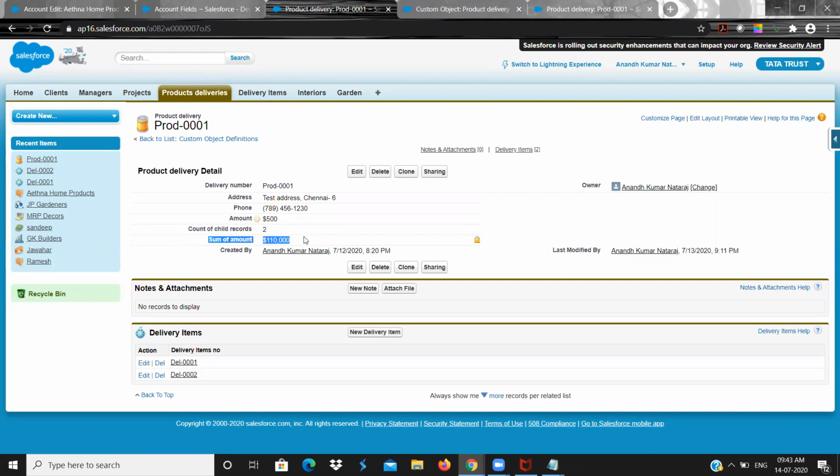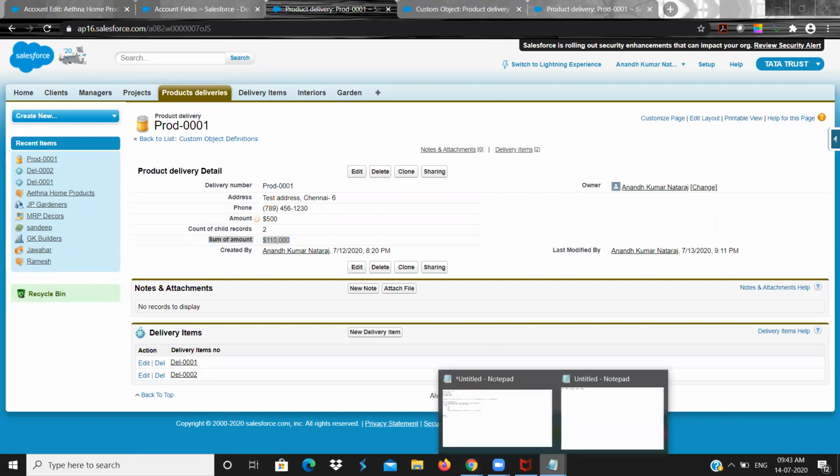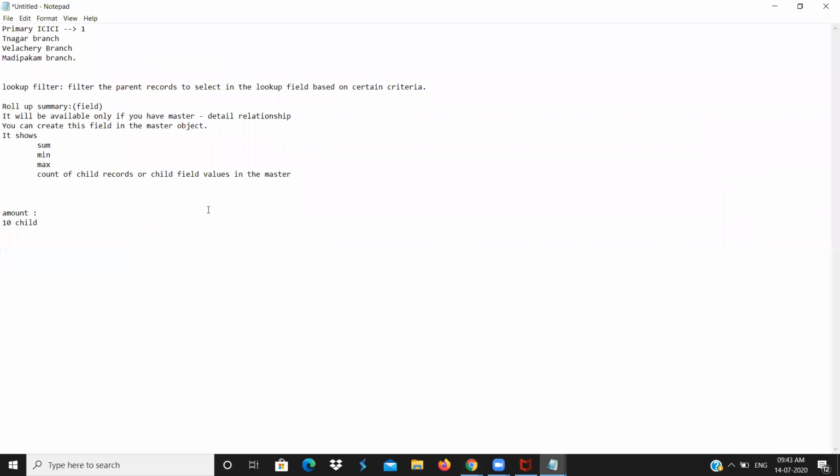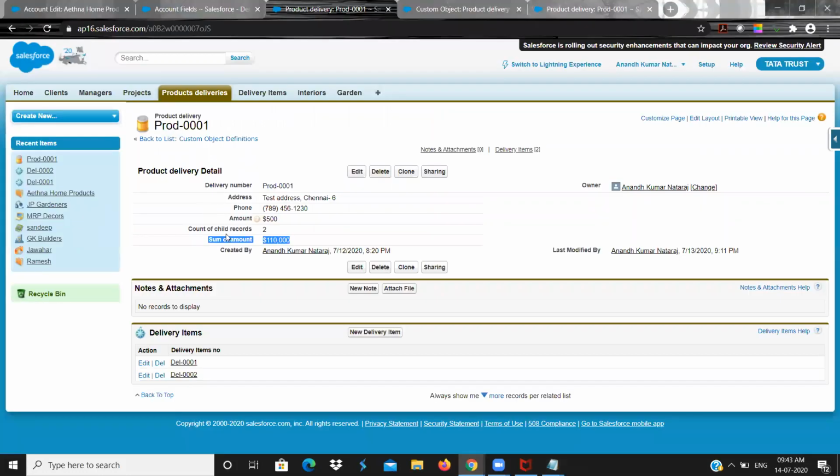So similarly you can have minimum, maximum by selecting any one of the fields. Roll up summaries, 20 roll up summaries are possible in an object. That is, in one master object you can create like 20 roll up summaries. Right now we have created 2 roll up summaries. Similarly, if you want, you can create a maximum of 20 roll up summaries.